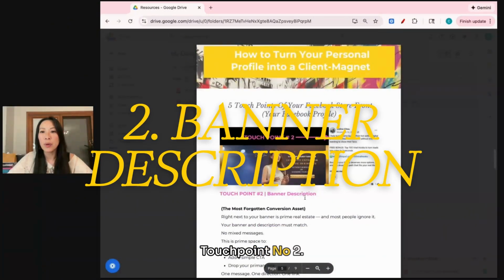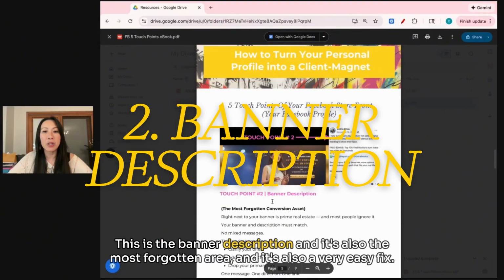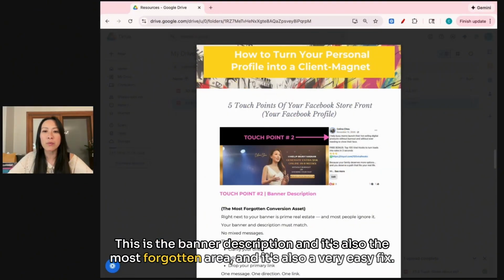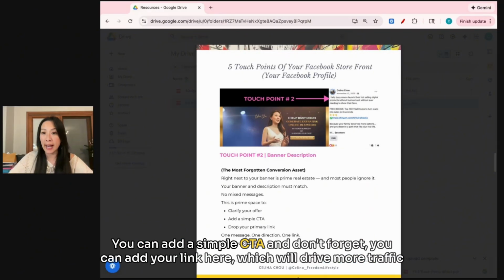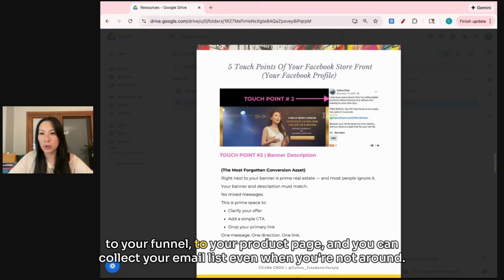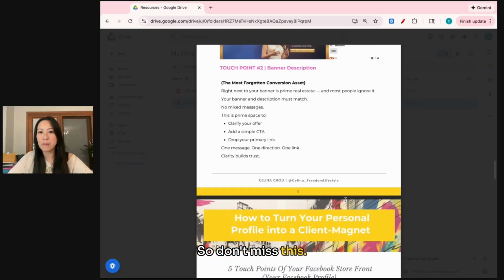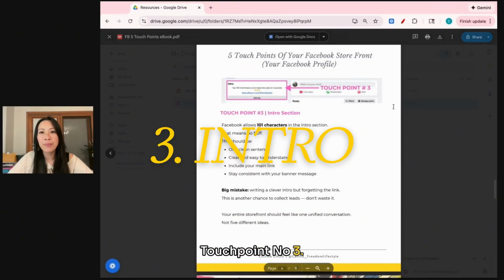Touch point number 2, this is the banner description, and it's the most forgotten area, and also a very easy fix. It's a good place to clarify your offer. You can add a simple CTA, and don't forget you can add your link here, which will drive more traffic to your funnel, to your product page, and you can collect your email list even when you're not around. So don't miss this.